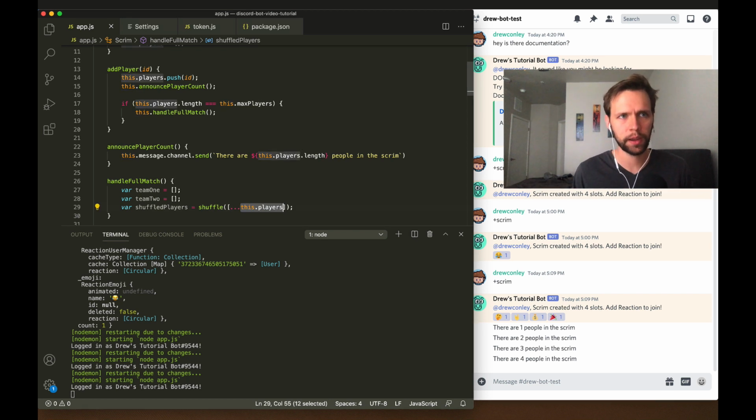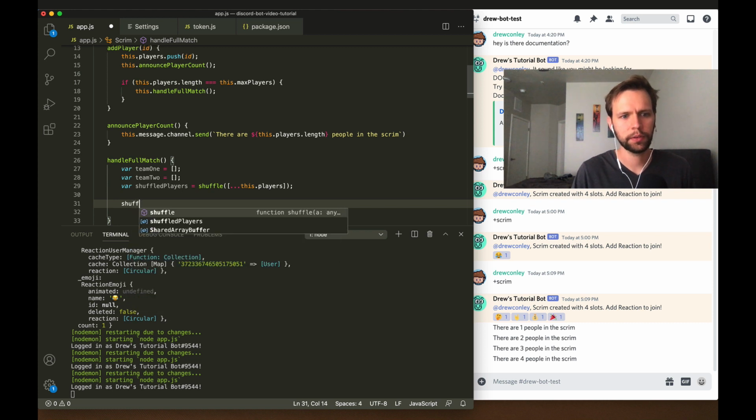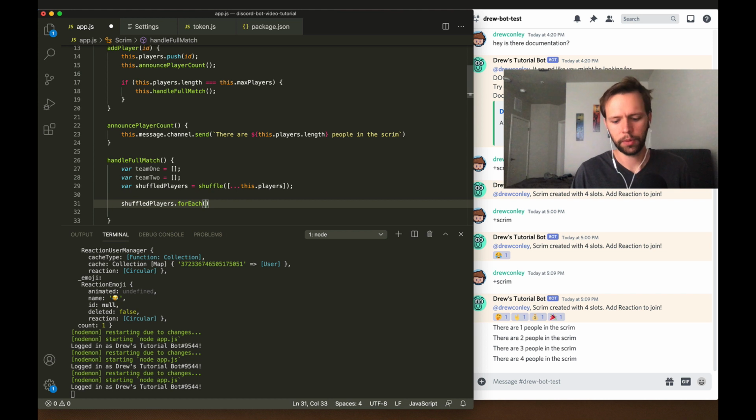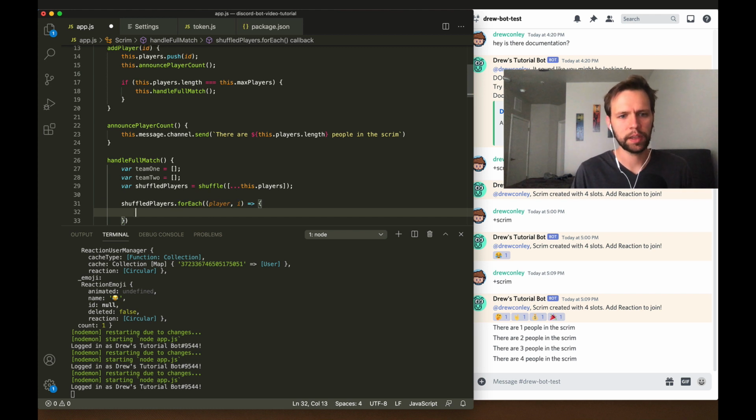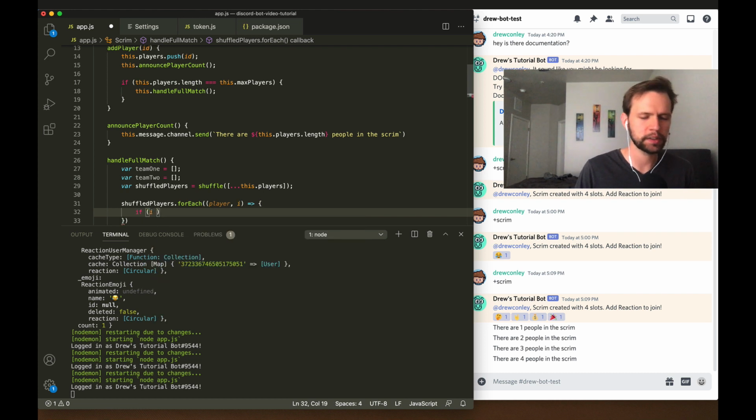Now that we have a shuffled array, we can say shuffledPlayers.forEach. And so what we want is the index here. So get our player ID and then our index. And what we want is, we're just going to go back and forth, back and forth, back and forth. So if this index is even, we'll go to team 1. If it's odd, we'll go to team 2. And to do that, we can use the modulus. It's like the only time you ever use this thing, the modulus operator.